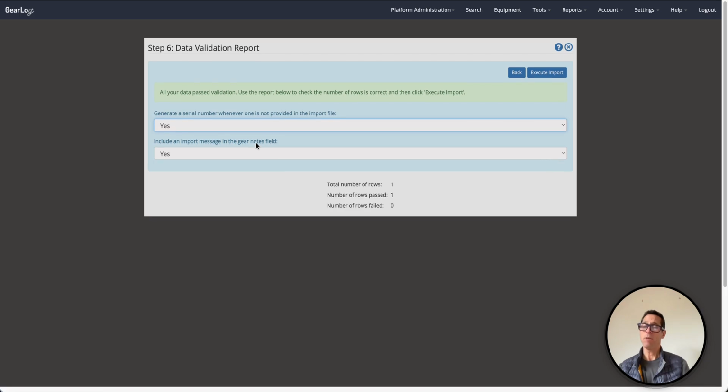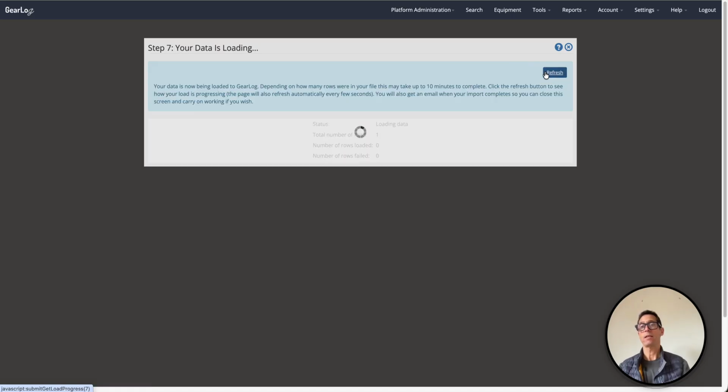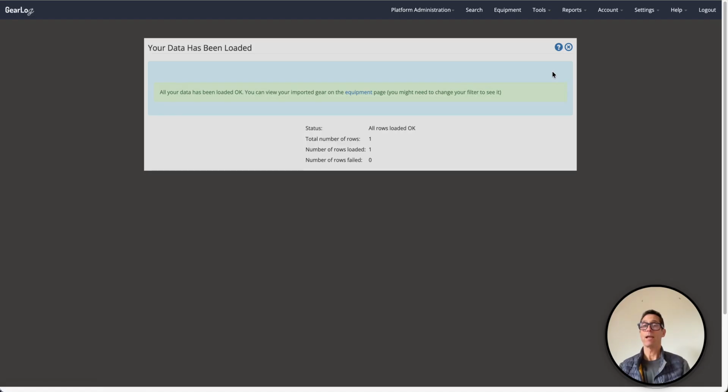When we're ready, in this training example there's only one row. Yours may have hundreds and hundreds of rows inside your file, and you're ready to execute that import. Hit execute import in the top right hand side, and the platform will begin to load and insert your equipment into the platform. When it's finished, and you can navigate away from this and it will carry on working quite happily in the background, you'll get an email to notify you that it's been done, and that equipment will now be present on the platform.